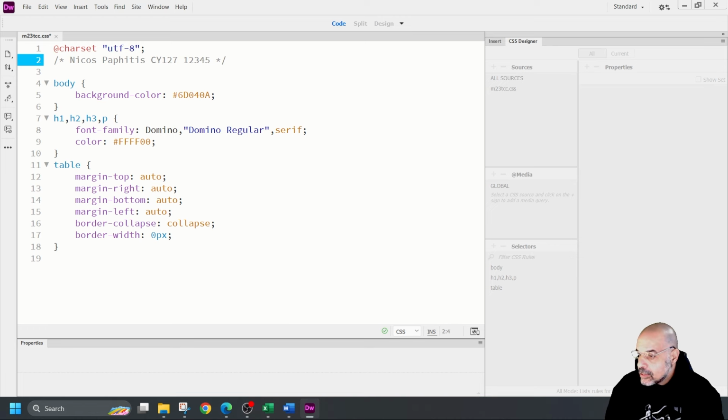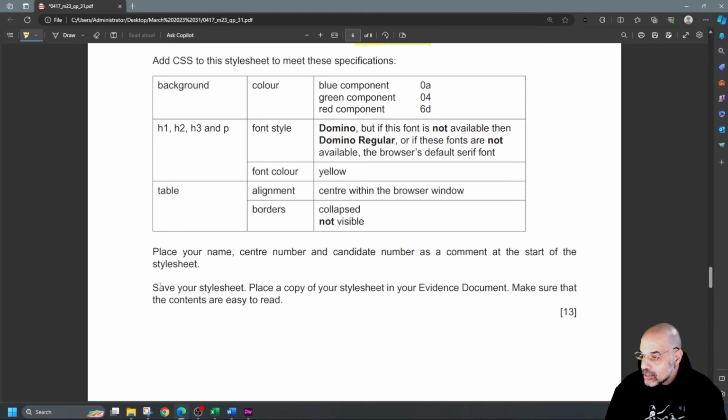Okay, and then it says save your style sheet, place a copy of your style sheet in your evidence document, make sure. So I need to save this style sheet. I'm just going to go to File, Save, and so place a copy. It doesn't say a screenshot, it says a copy. Have a look. So it says save your style sheet and place a copy of your style sheet in your evidence document. So I'm just going to go over here.